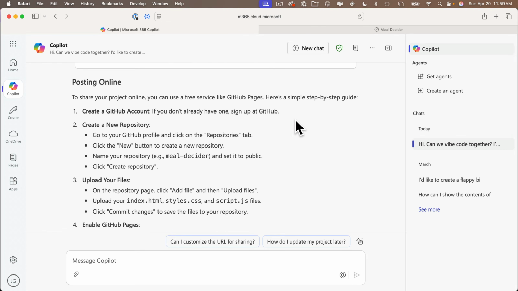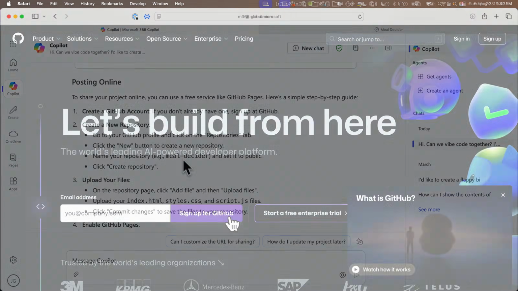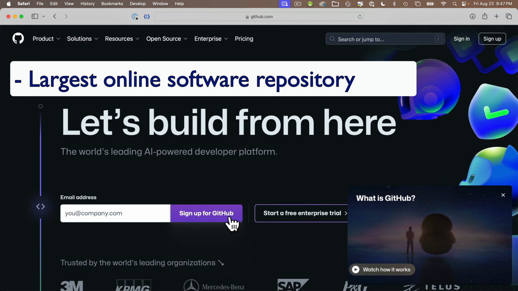So it says to share your project, you can use a free service like GitHub Pages, and here's a simple step-by-step guide. Now, if you've not heard of GitHub before, it's a firm also owned by Microsoft, and it's the world's largest software repository, like a huge software library. It's a place where you can save software projects. You can also explore code that others have put there and made available to the public.